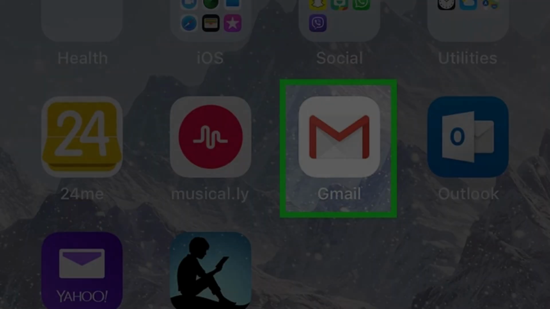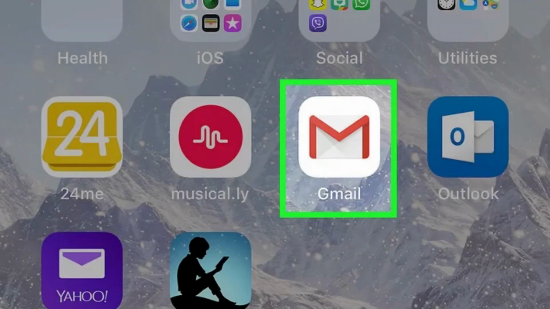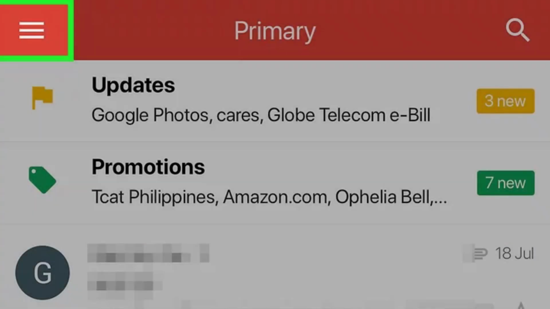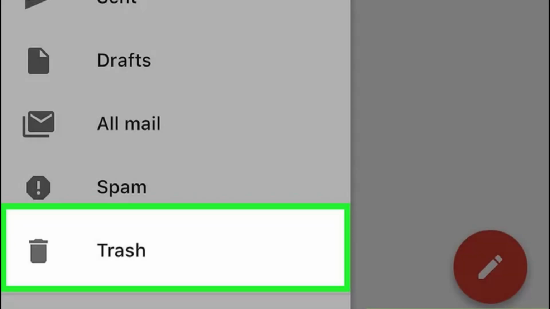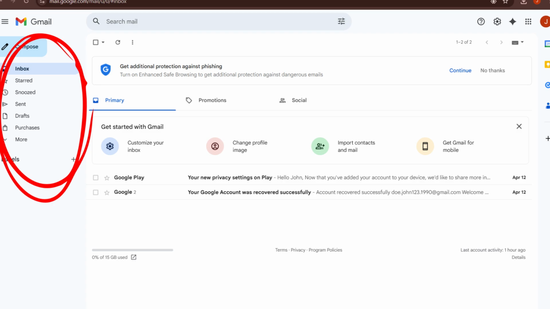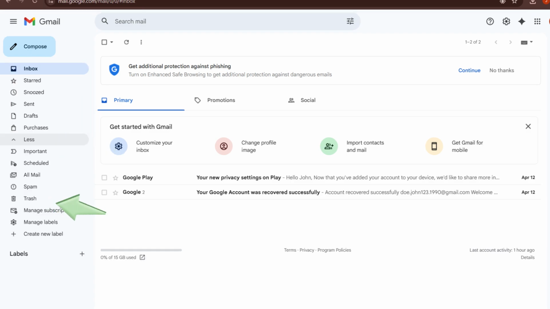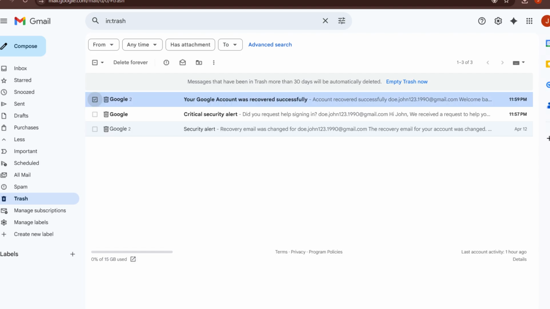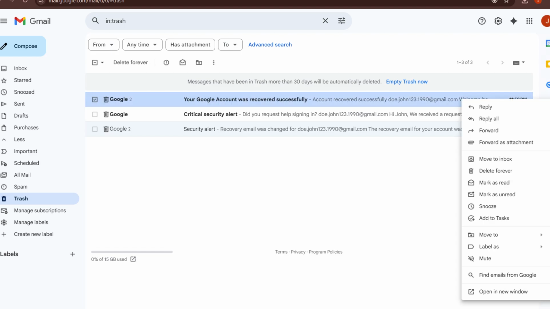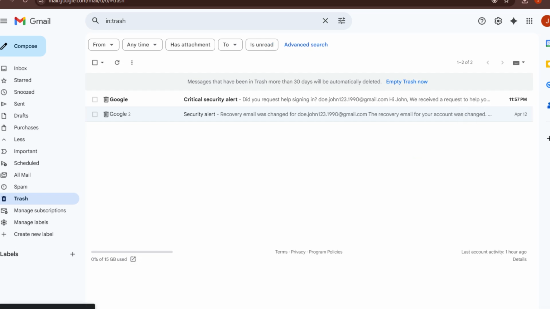To start, open Gmail on your phone or computer and go to the trash folder. On mobile, tap the menu icon and then open Trash. On desktop, look on the left side, click More if needed, and then open Trash. Once you find the deleted email, select it and choose the option to move it back to your inbox or another folder. Google's official help says messages in trash can be moved out and restored this way.